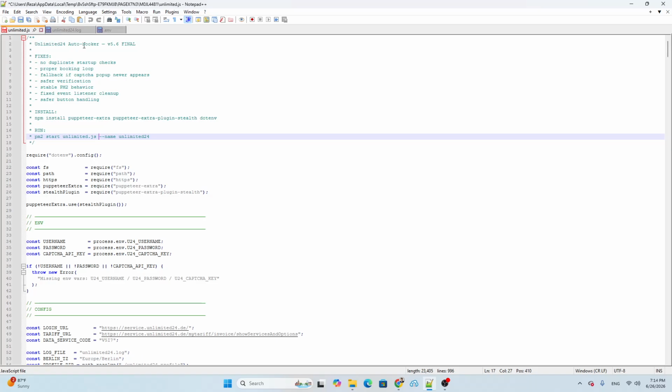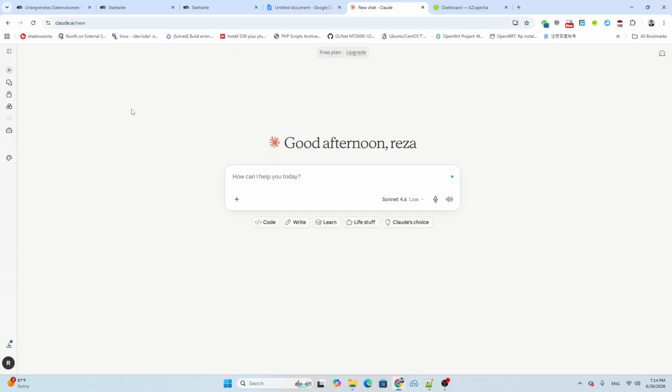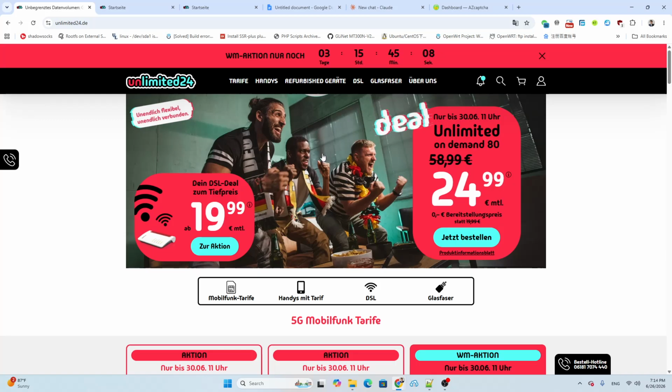Okay, like for me, if you see here, unlimited auto booker version 5.6, so it means I came up with probably 10 versions, 10 times I had an error. I said to ChatGPT, please solve my error, and ChatGPT solved my error. And then now I have this beautiful system. I don't need to press any button. This subscription that I bought is very cheap, actually. It's very cheap. The quality is not bad.